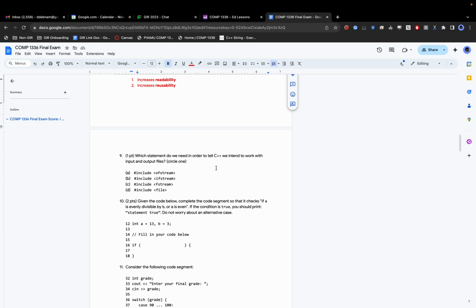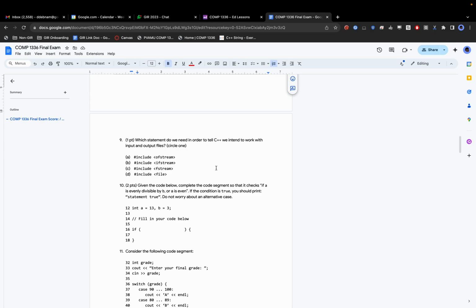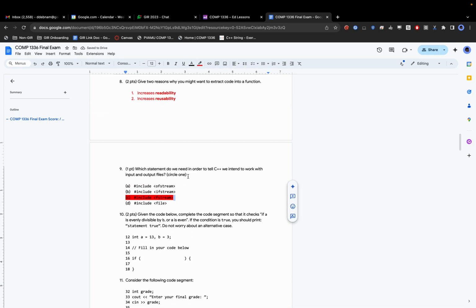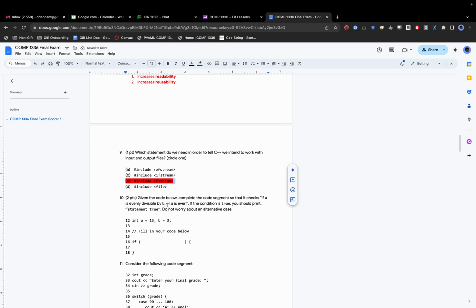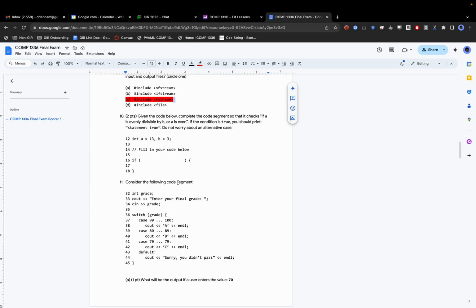Which statement do we need in order to tell C++ we intend to work with input and output files? Most of y'all got this right. The answer is C. Fstream is what we use. That's the header file we use for input and output files.